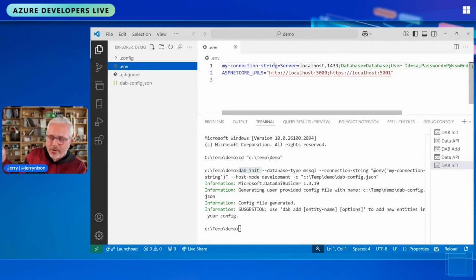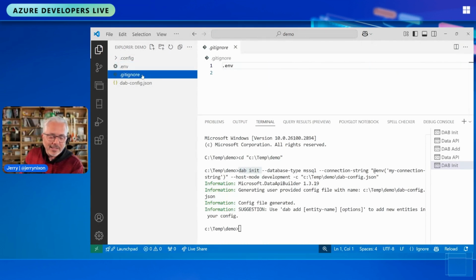That means that no other application running will be able to use these values, right? So it's really, really nice. And then finally, I put a .gitignore here because just in case you forget, and I want to make sure that you never accidentally check in and commit your .env file into your repository.